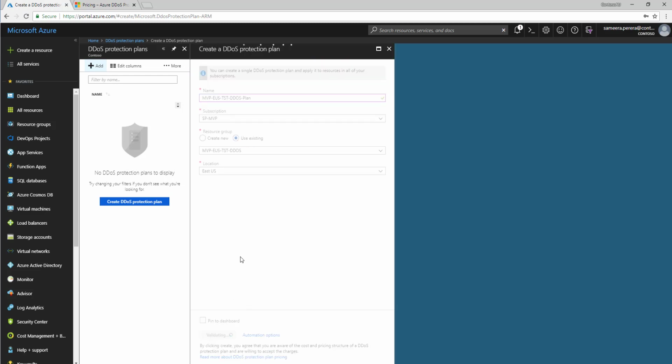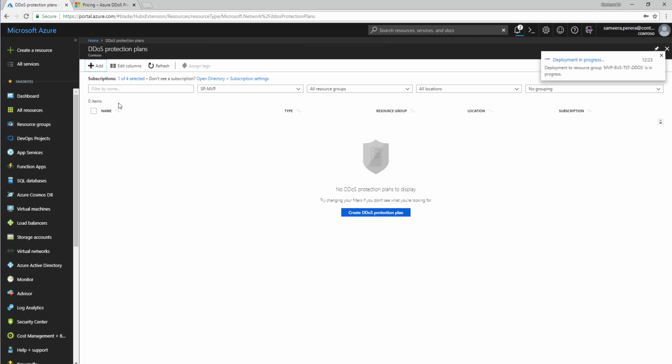This will basically be the billing plan, where all your usage for Azure DDoS protection will be applied. You can create one plan and assign it to multiple virtual networks as well, that's not a problem.